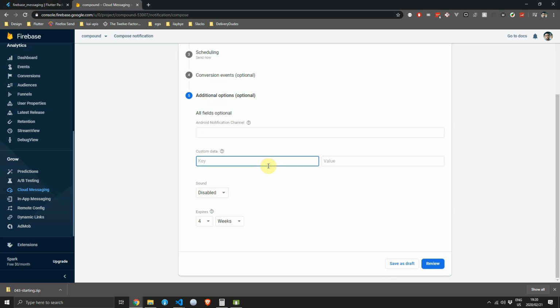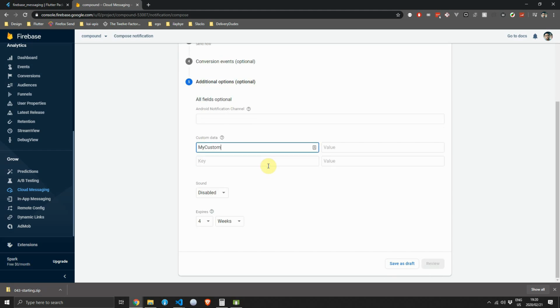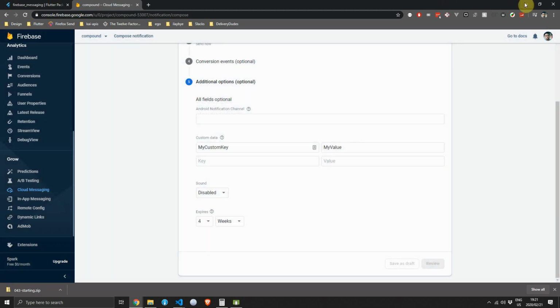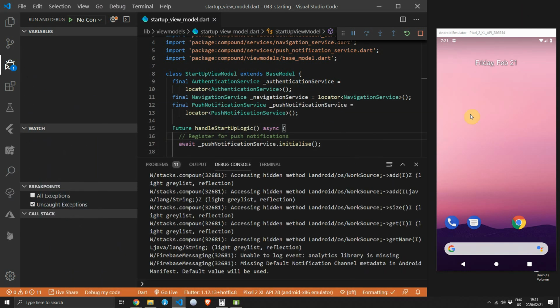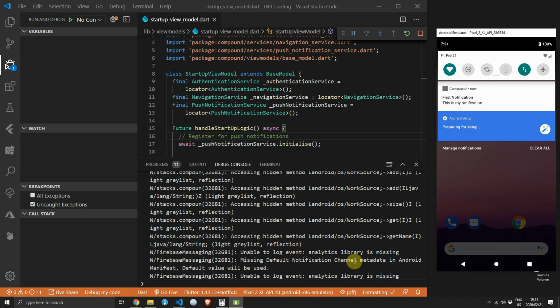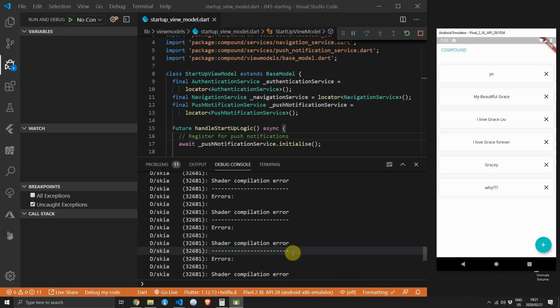And then we'll add some custom data just to show you that you can add a key as well as a value. I'll use my custom key as my key and my value as the value for that key. We'll publish that notification. And then you should see that within your Android app, you now have a notification in the drawer with a title and the description that you just sent.